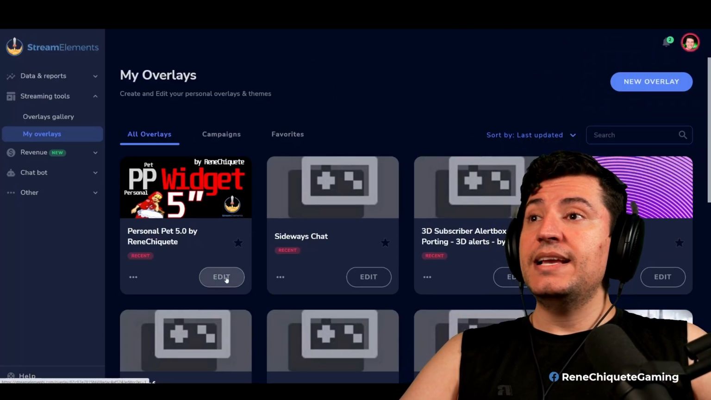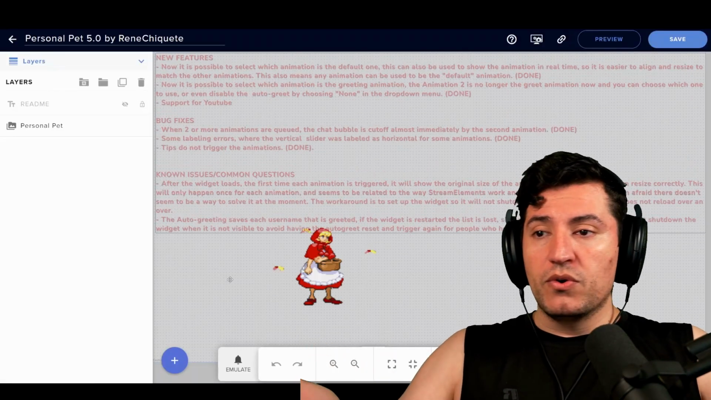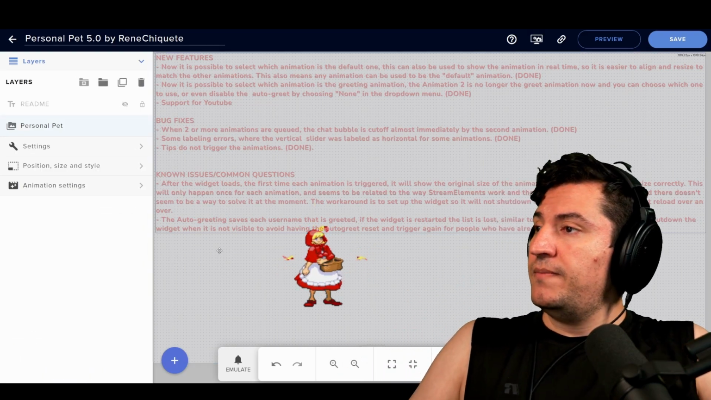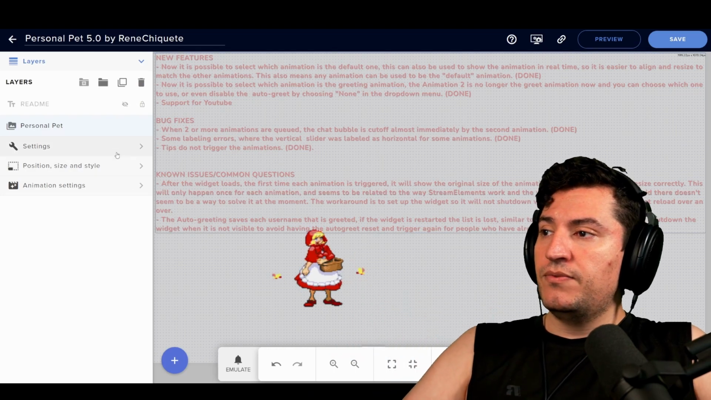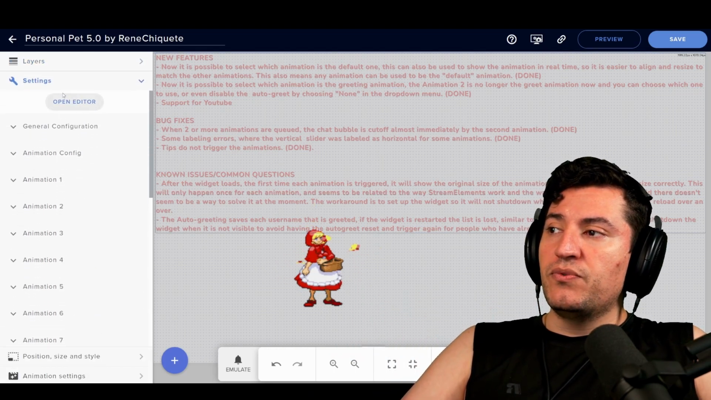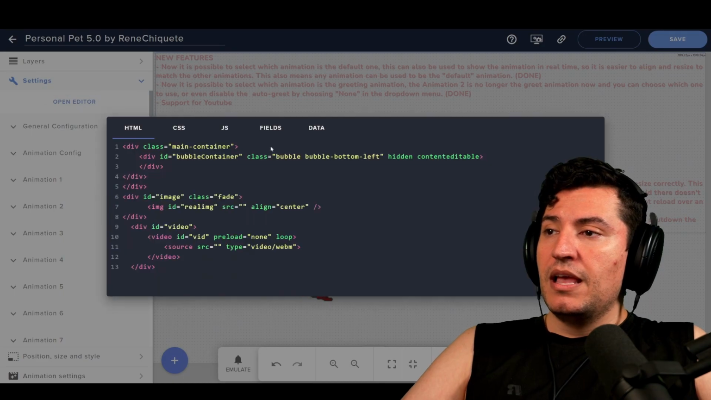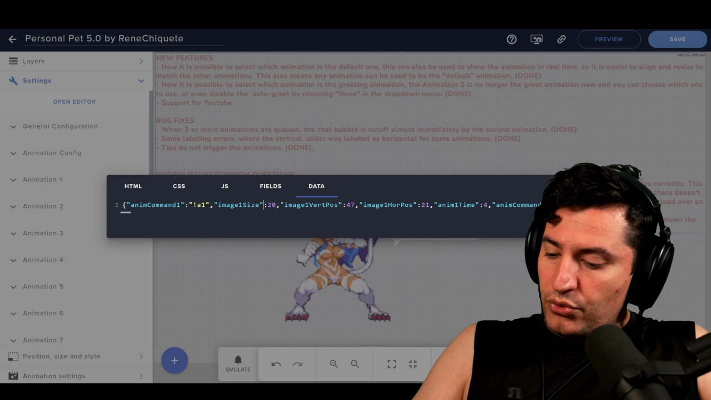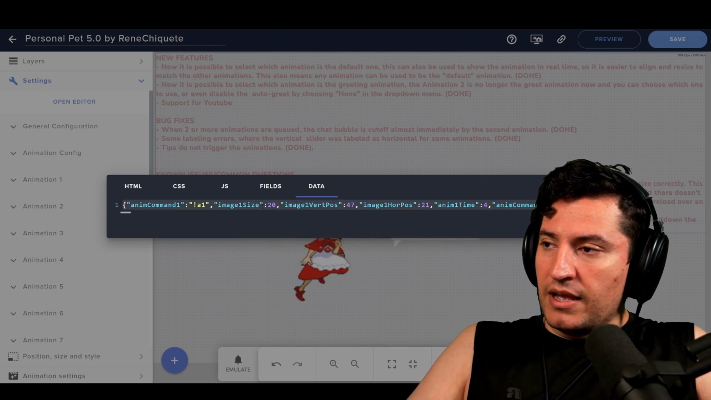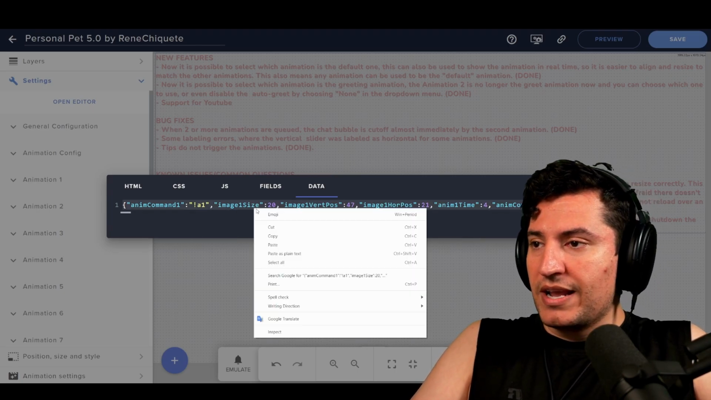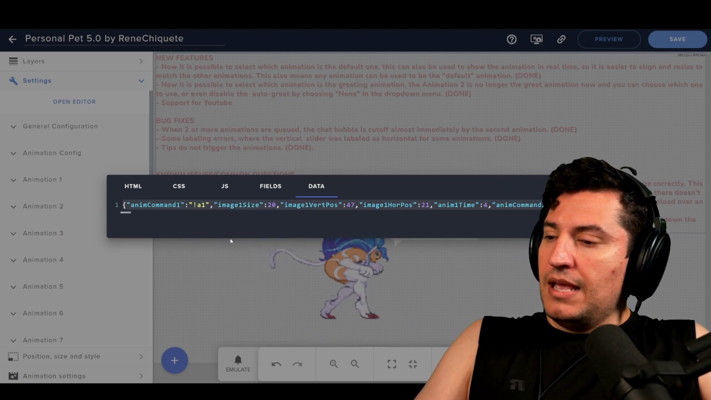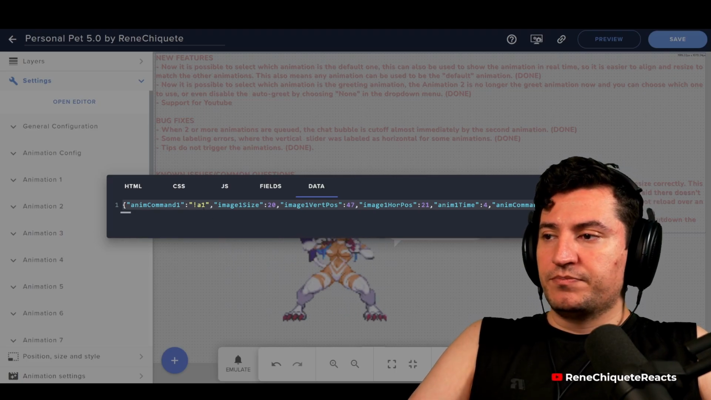Something very important is that if you are already using the PP 3 or 4 or any other version, you can migrate all the data that you already have by just clicking on the widget itself. Make sure that you find the Open Editor and then click on the Data tab. Now, in this tab, you can just press Control A to select everything, or right click and select all if you have the option there, and then copy that information.